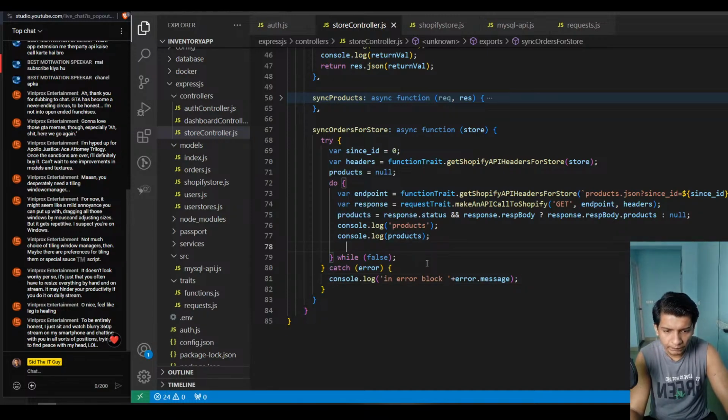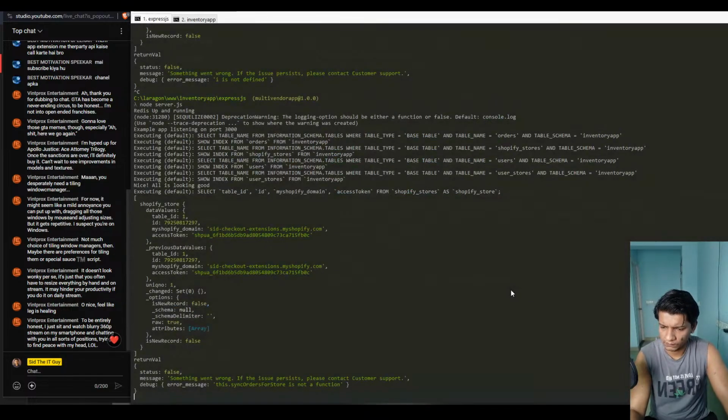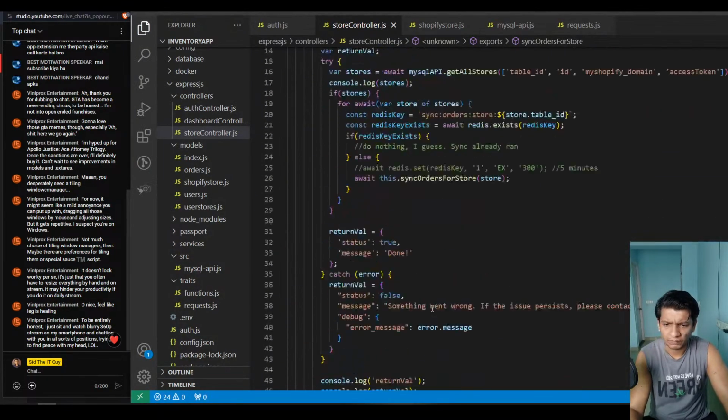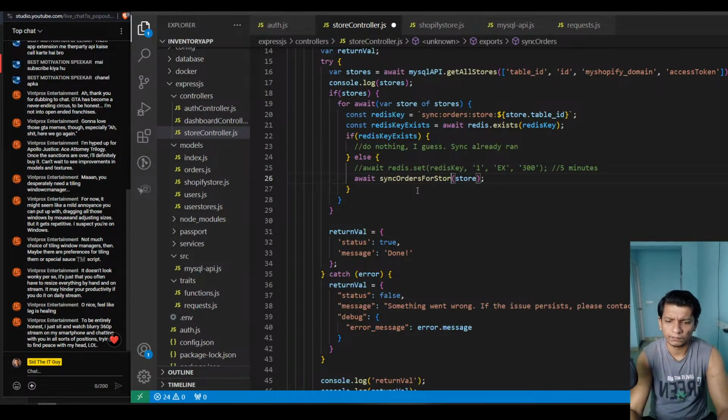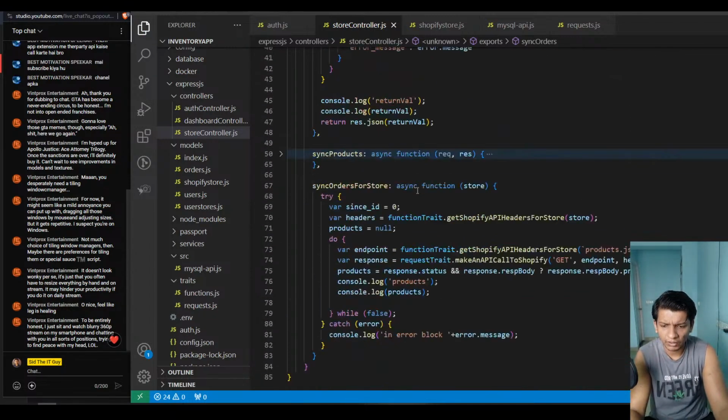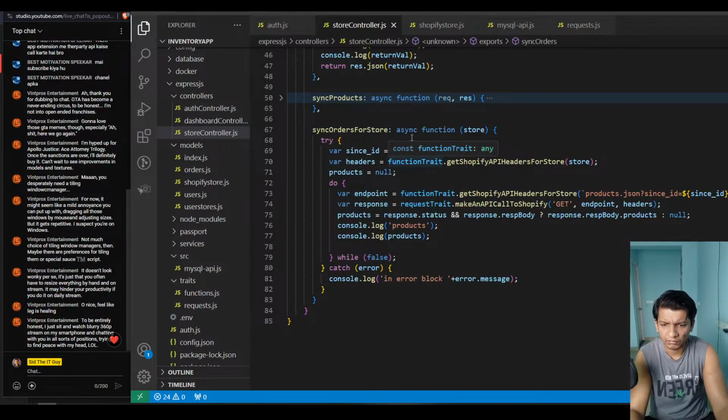Mm, okay. What's this save orders? Is not a function. Then what else is it?